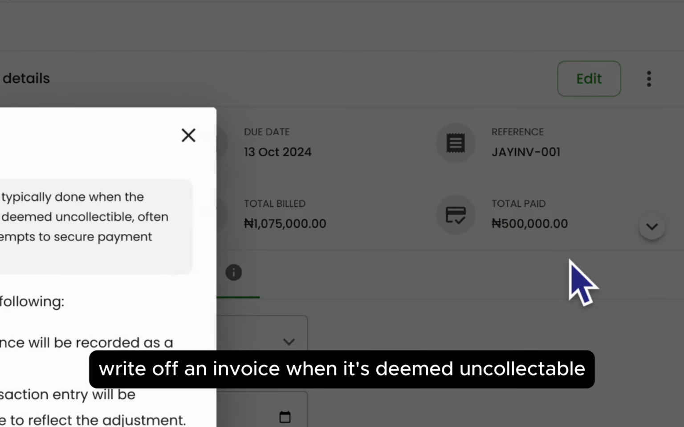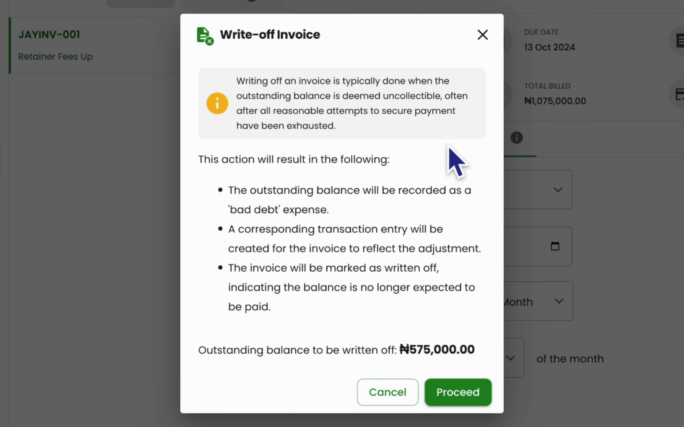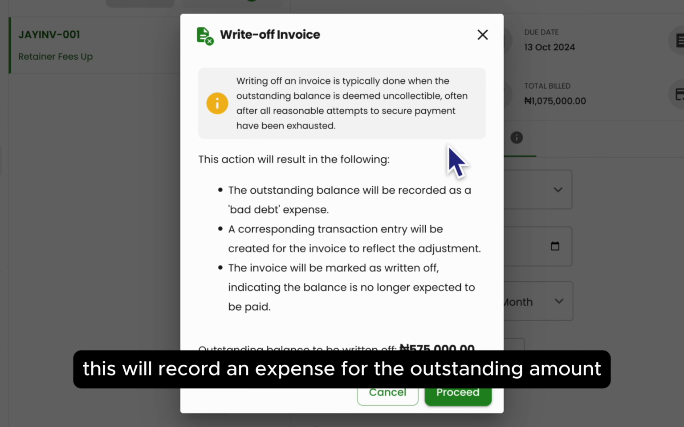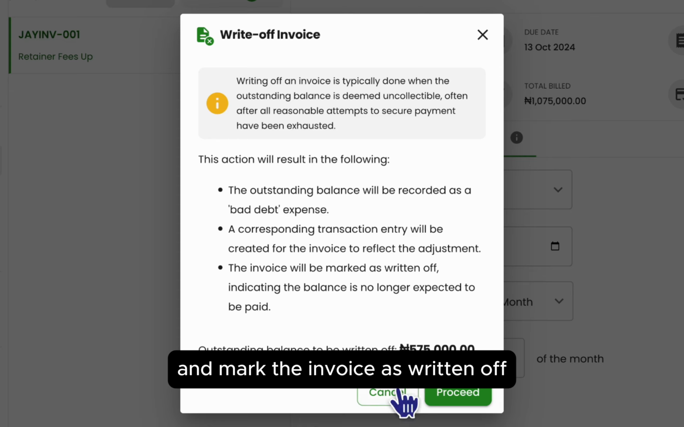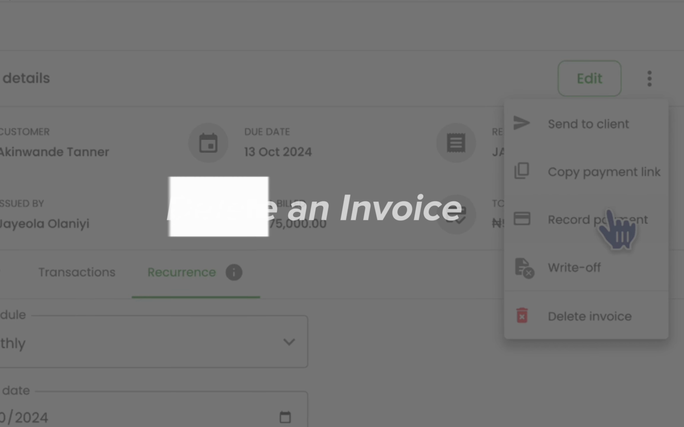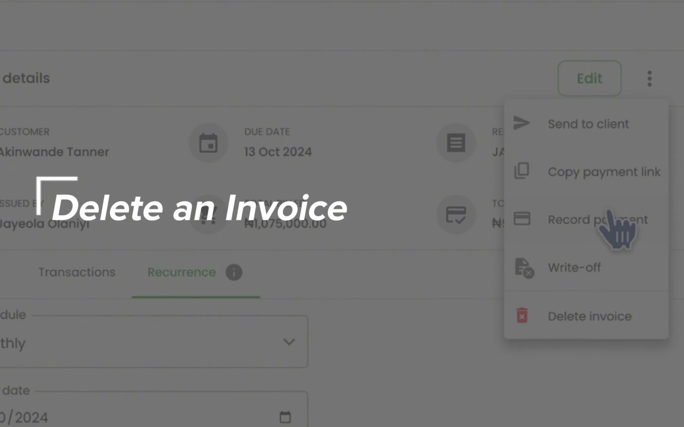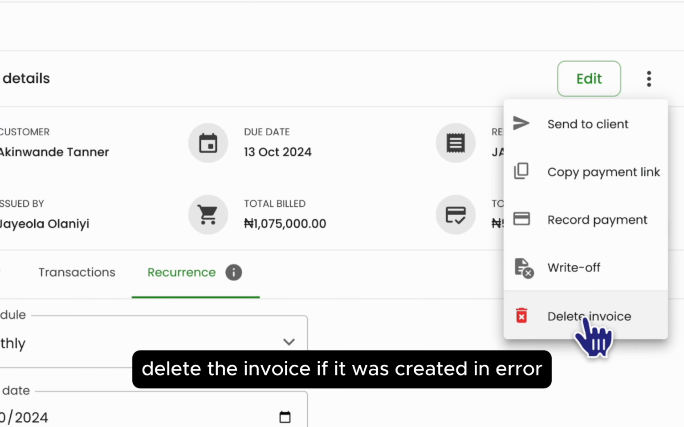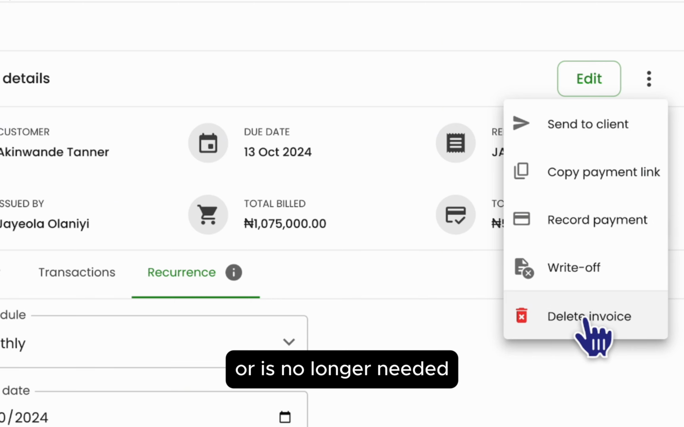Write off an invoice when it's deemed uncollectible. This will record an expense for the outstanding amount and mark the invoice as written off. Delete the invoice if it was created in error or is no longer needed.